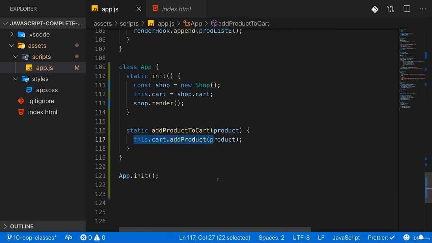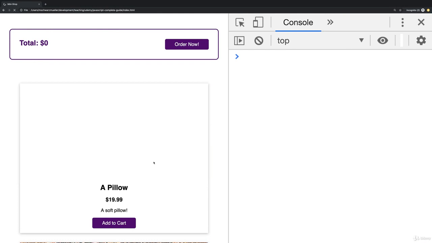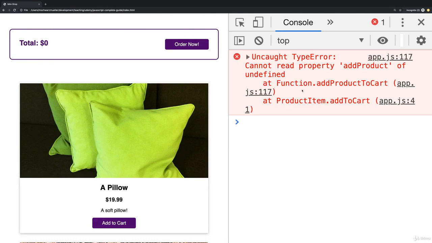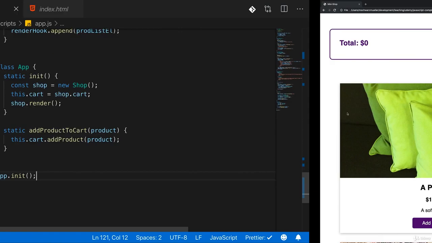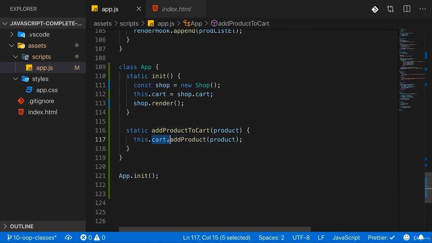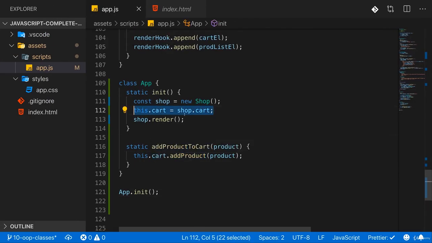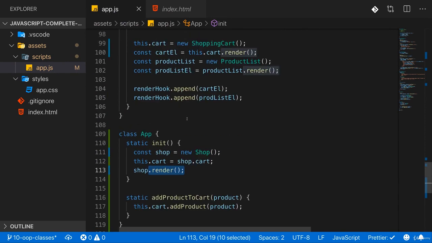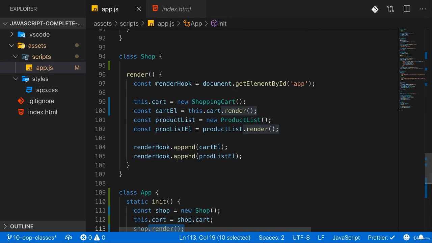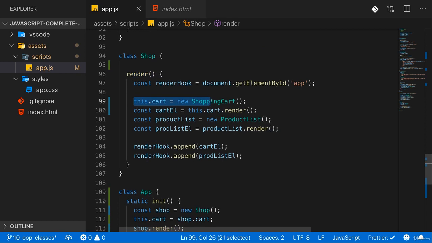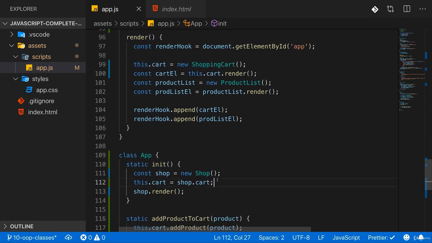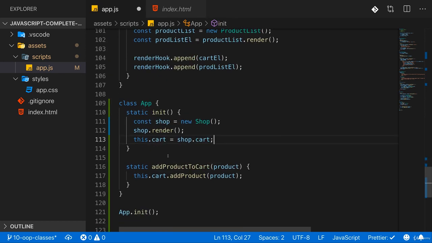Now, here, however, we'll have a problem. If I save the code like this and reload and click add to cart, we'll get an error. Cannot read property add product of undefined. So it can't find the add product method on cart, because here I'm trying to store cart, which I get from shop cart, before calling render. If you watch closely, you see that it's in render where I create the cart. So this won't work in this order. Instead, we have to swap that and first render, and then we got access to the cart.